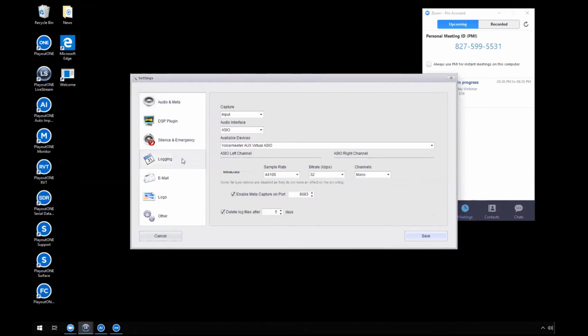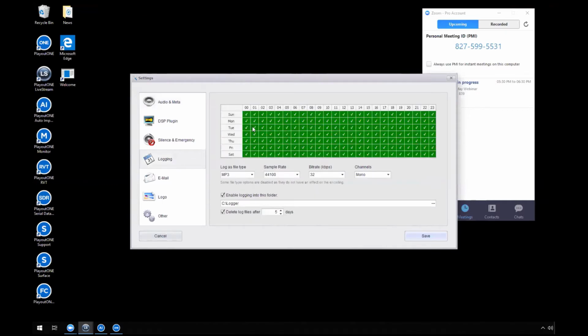And if we click on logging, these are the options that we have. Here's the grid with all the hours, 0 to 23, and all the days of the week. So you can actually set where you want to log and not log.